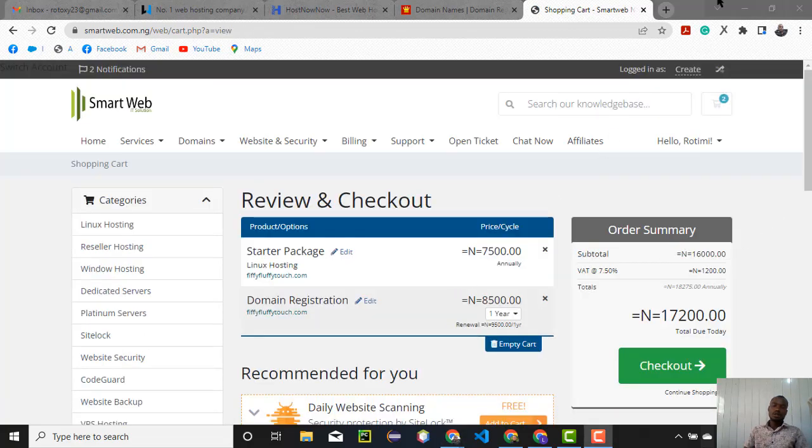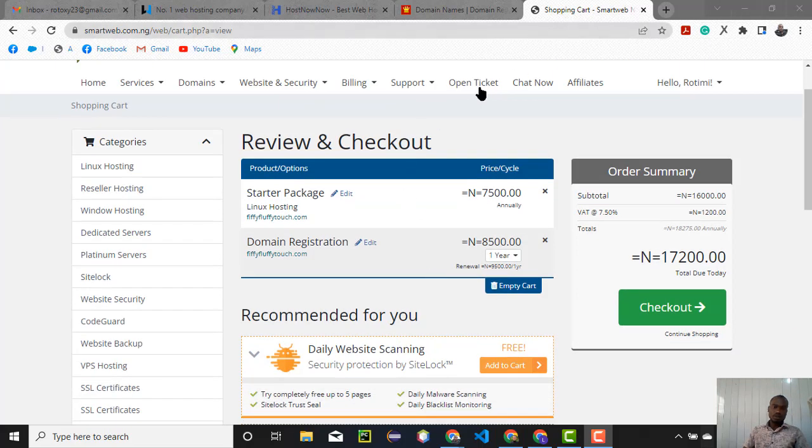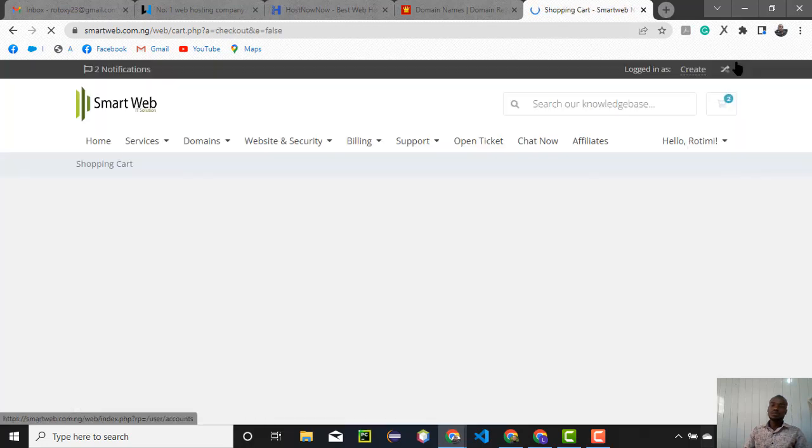Okay, so here we are at the checkout page. Well, I thought they were going to give us the domain registration for free as they promised, but it happened that it's not free. From what I'm seeing here, they've summed up the two charges, that's for hosting and registration, to be 16,000 and a VAT of 1,200, and the total is 17,200. So you just check out like you do normally when you are shopping online, and I think that's all.